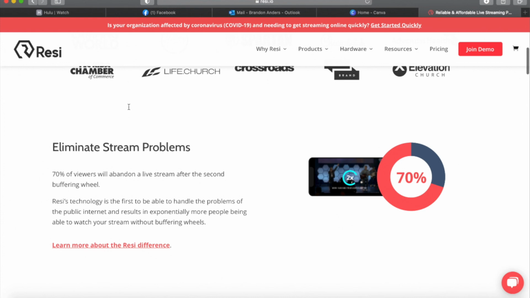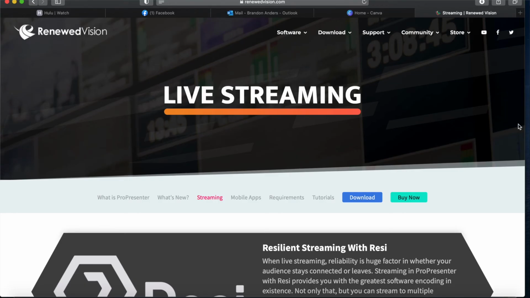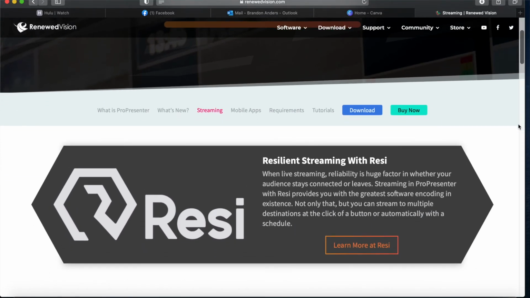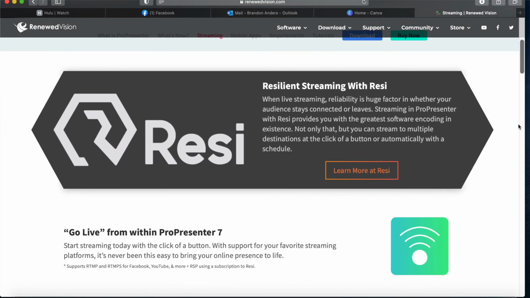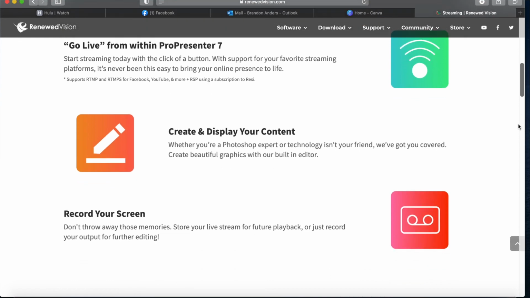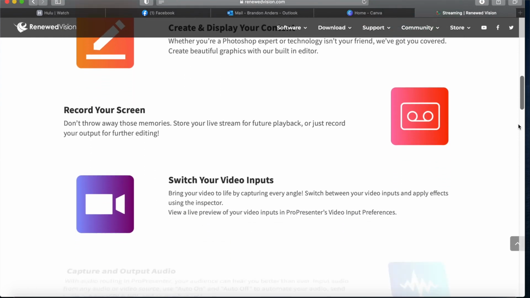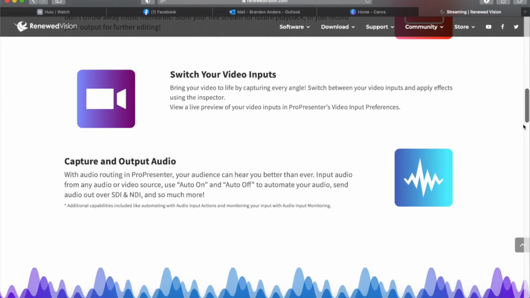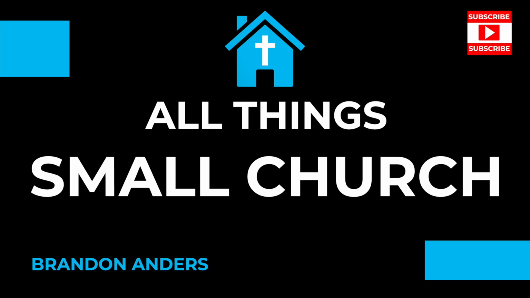They do have Resi with ProPresenter 7 now. If you want to do software encoding, we do have the hardware encoder. It's a little bit more, but honestly, they just came out with the software encoder just several months ago, and it still has great reviews, but we had already bought the hardware encoder last March. And so anyways, great thing there.